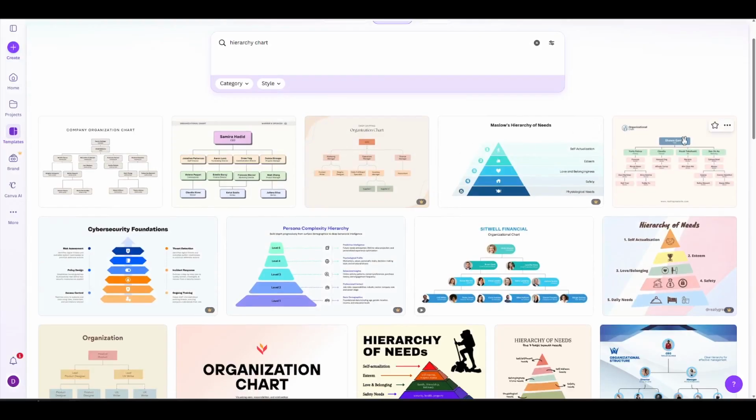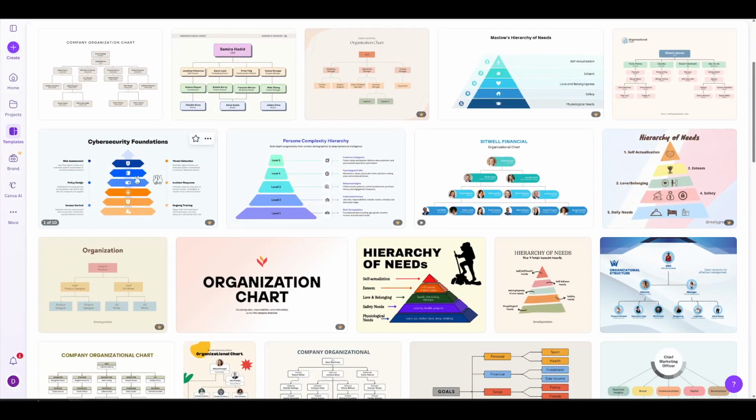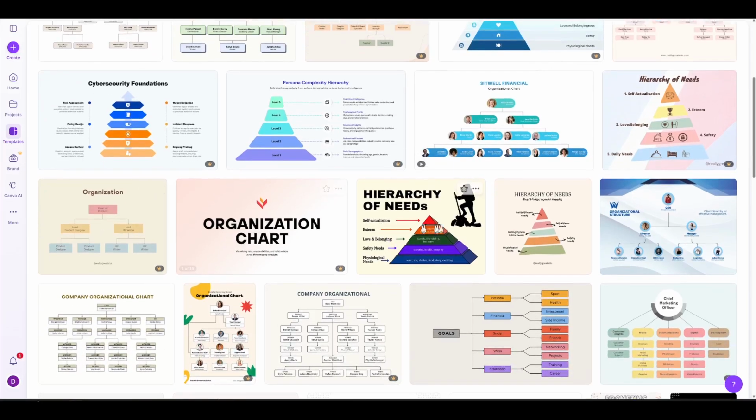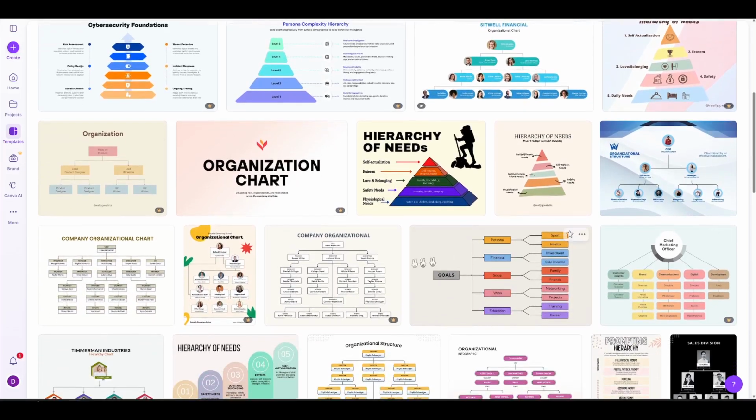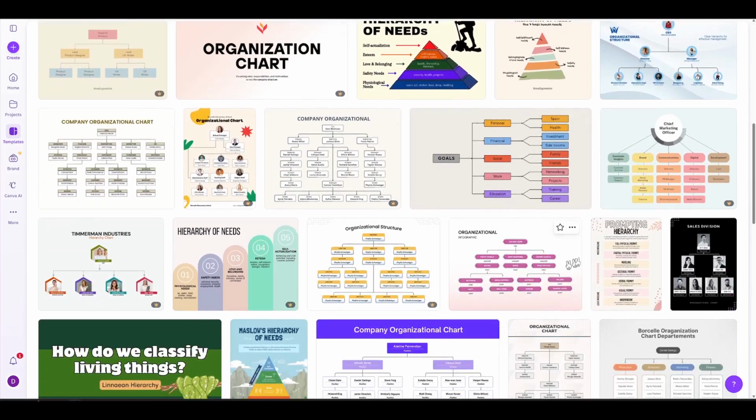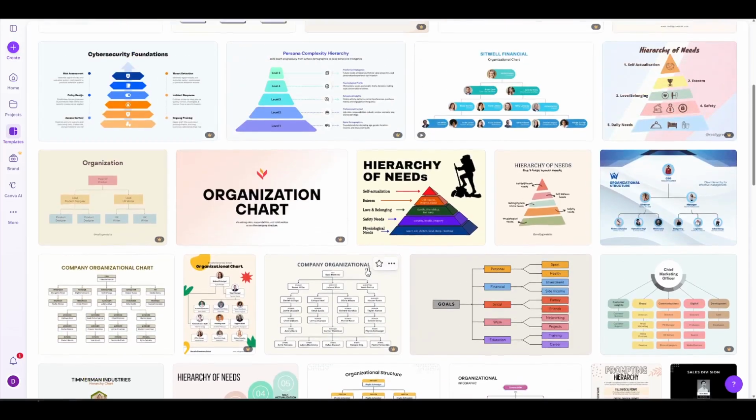In the preview, look for the number of levels, how much text each box can hold, the overall spacing, and whether the style matches the tone you need. If it looks right, hit Customize this template to open it in the editor. Now you can freely modify it.